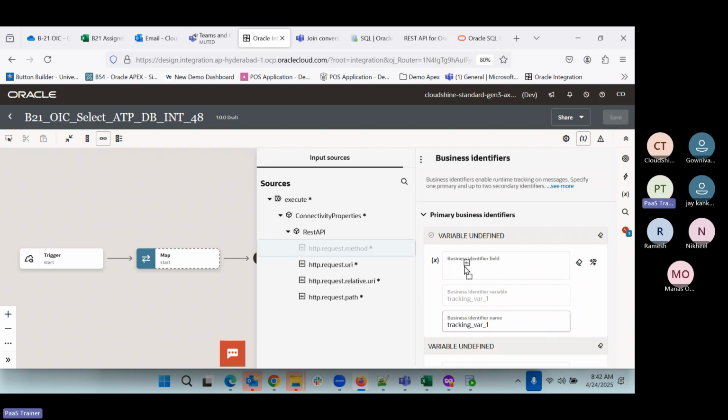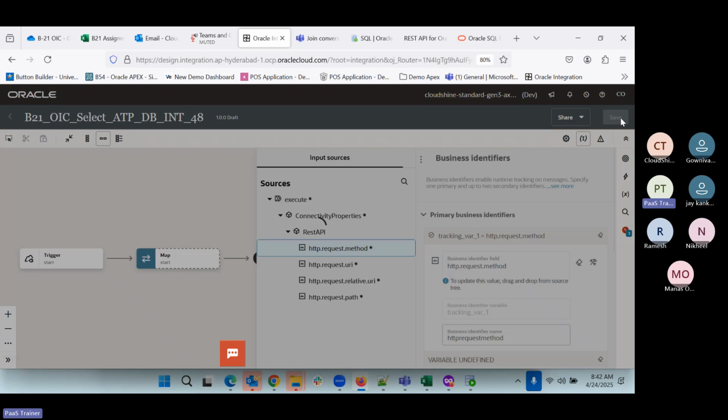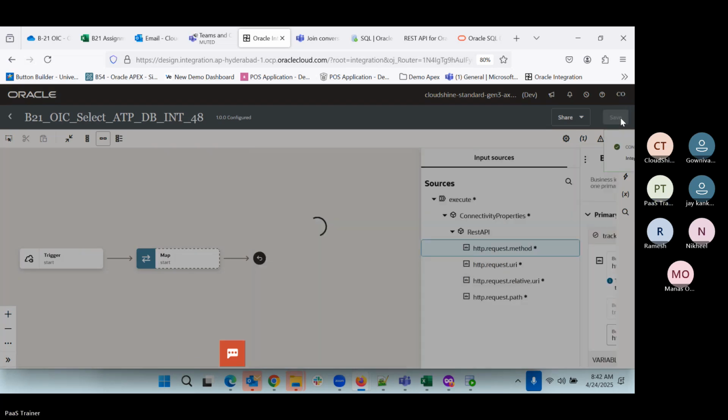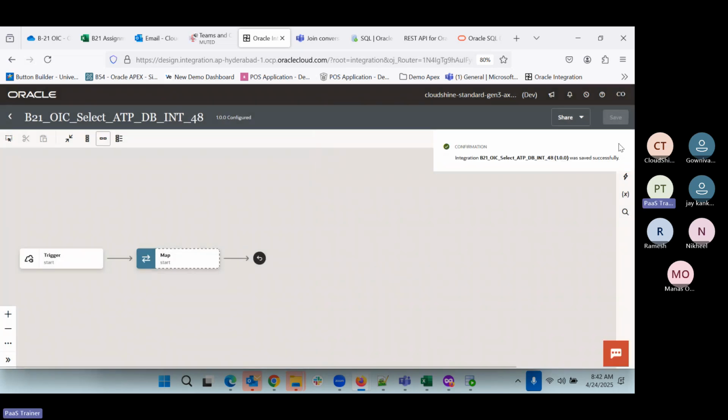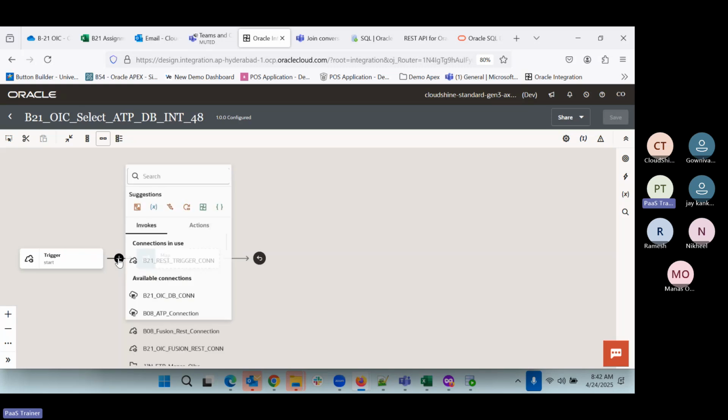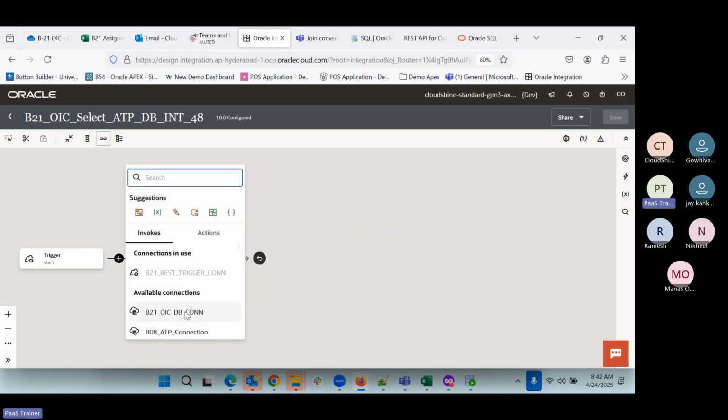So for the API, we can put our method and save. This is what we have done. Now, what is the next thing we can do? We can come here and add our ATP connection. So this is our ATP connection.